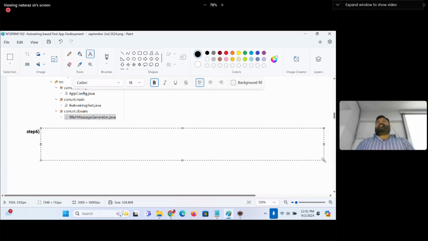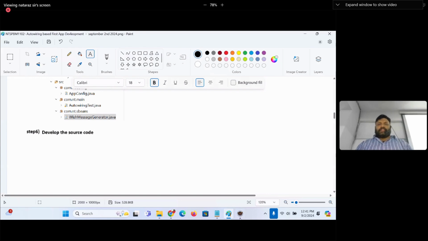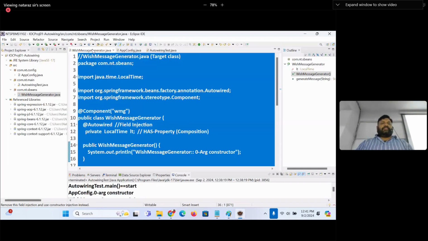Yes, guys. Tell me what is this? Step number 6. Develop the source code. Yeah, no problem. If you are feeling drowsy, just get up, go out, wash your face, and come back. But don't waste the session completely. Develop the source code. What is there in that? Wish message generator dot Java.